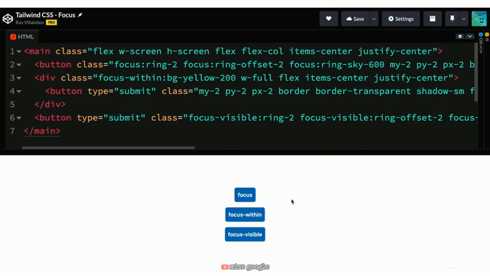All right, so here's 3 buttons, and notice that the first one, in order to focus this one, I have to click on it. See, now it sort of becomes active, and it currently has focus. You can see that I did some of the same things that I did in the previous button here. I did the focus ring, the offset, and the sort of width of the ring right here.